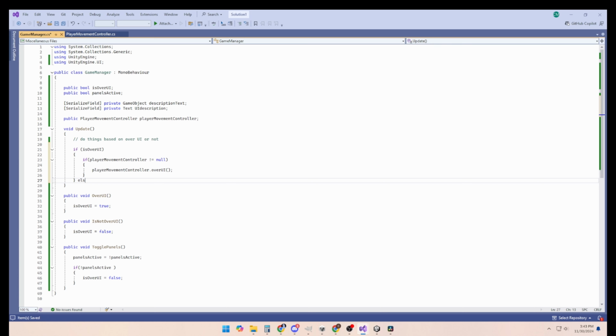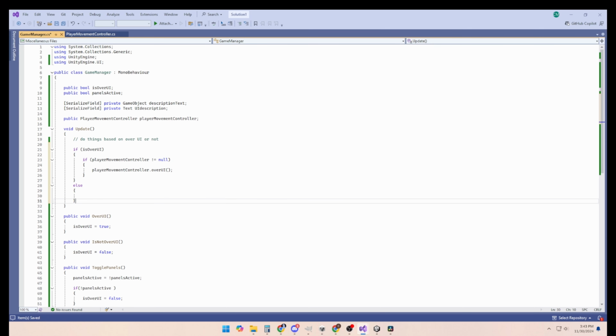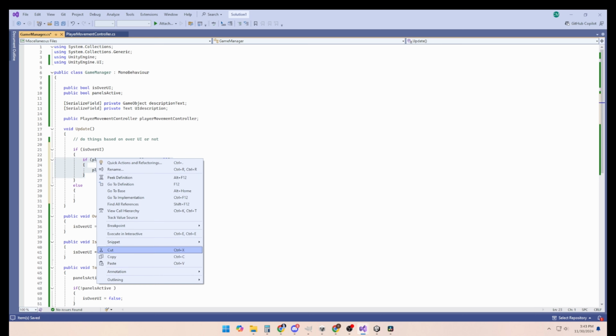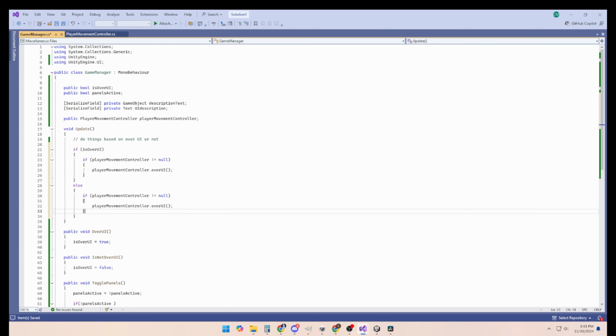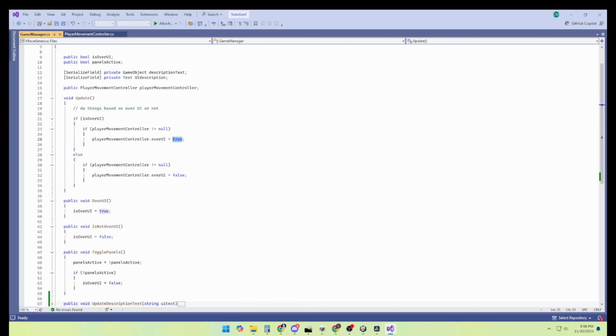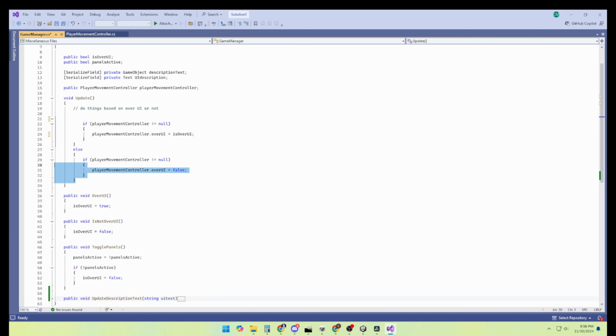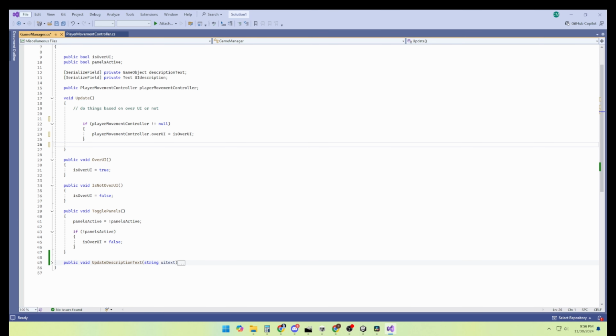Then make an else statement, copy and paste the logic from above, then set the other bool to false. Oof, that's supposed to be a bool, not a function. Alternatively, you could do a check if controller script is not null, then the other bool is equal to our is over UI bool value for simpler code.